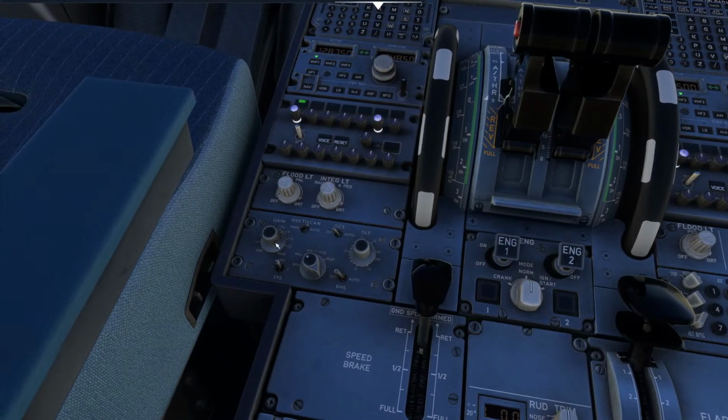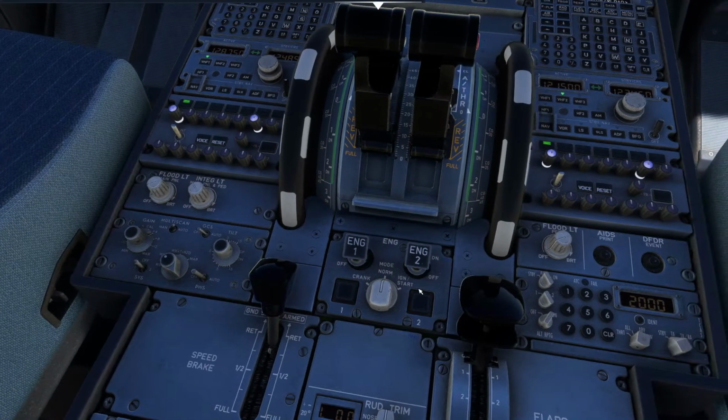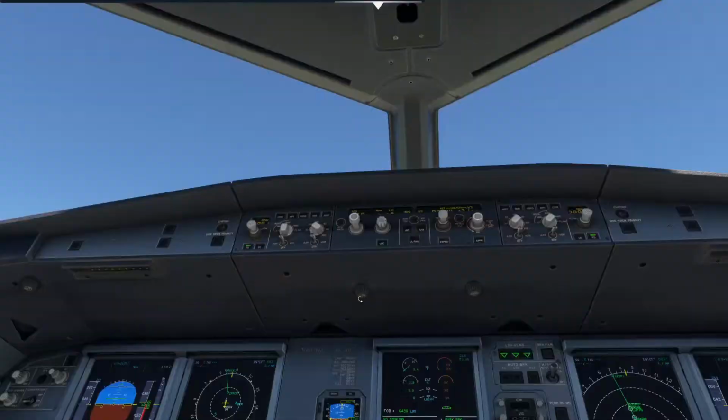Weather radar down here, which I'm pretty sure we're not going to use in the simulator. But the engine start switches. The crank mode is if you're in flight and you have an engine failure, so it'll actually windmill start the engine. That's what crank is. These down here are if you have an engine fire. So your actual fire test.